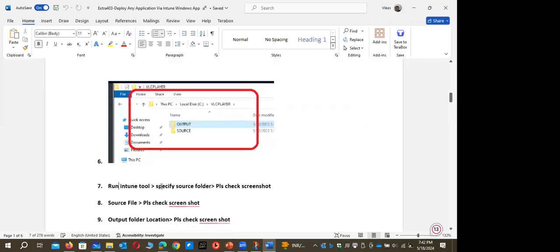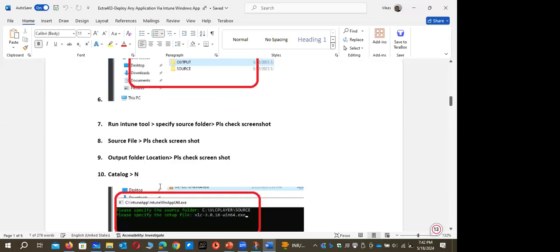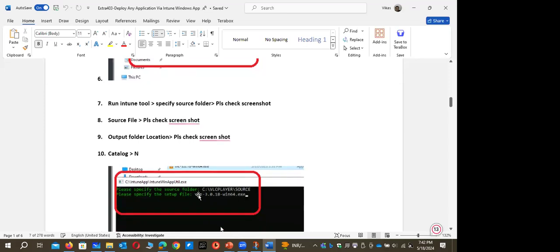I run this utility and it asks me first question, where is my source folder? Source folder is my C VLC player source. Second question, what is my setup file? It's my exe file, which I already copy pasted there.